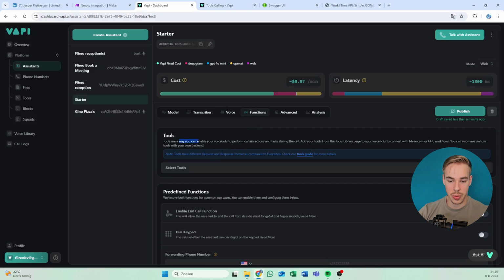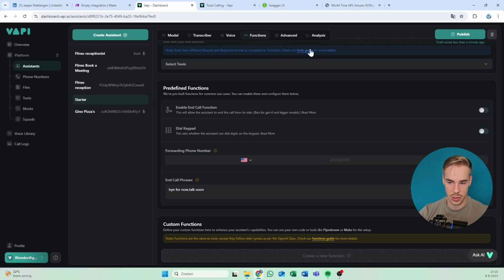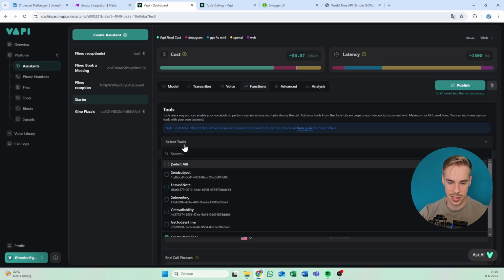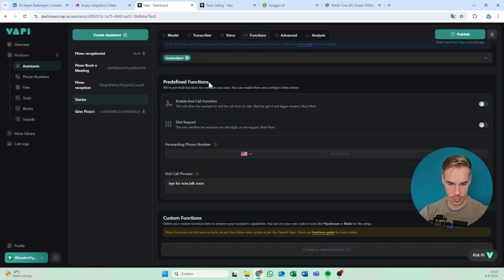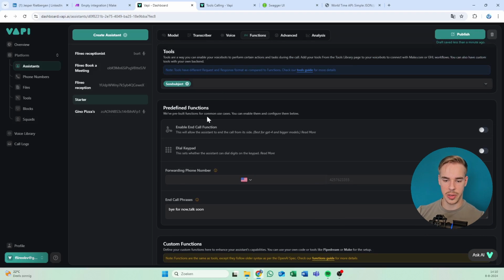Tools. Tools are a way to enable your voice bot to perform certain actions. So here's the tools guide. In this case, we're going to select our tool right here, send subject, and not add anything else. In most cases, you probably won't have anything else right there. Predefined functions: enable the end call function, so it can actually hang up the phone. If you don't enable this, your voice agent cannot hang up the phone.